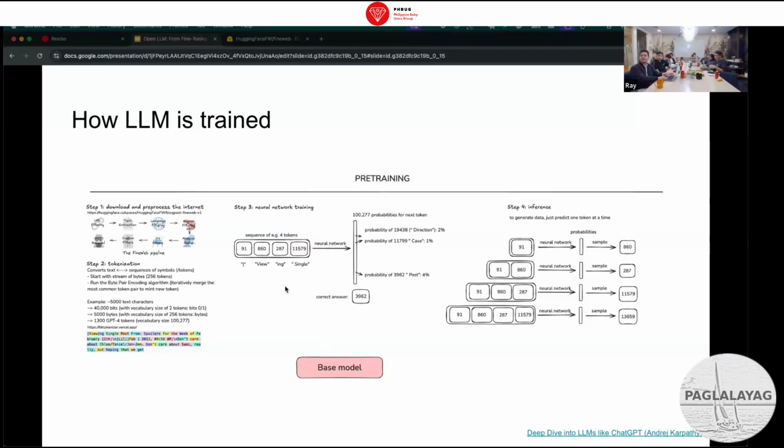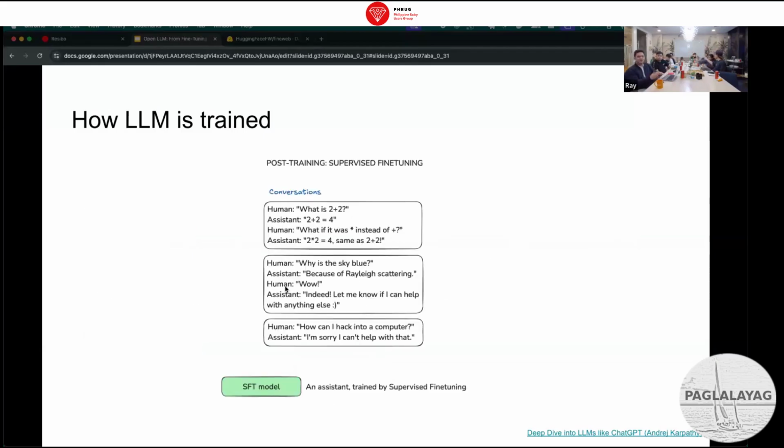So you create a base model, and then there's another stage before these LLMs are released. This is called post-training, the supervised fine-tuning stage. In this stage, LLM providers like OpenAI or Google will train their LLMs to respond to chat. For example, they will train it to respond to "what is 2 plus 2", and then they will add an assistant turn here.